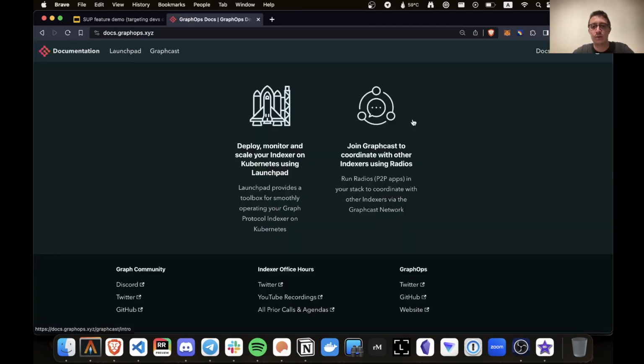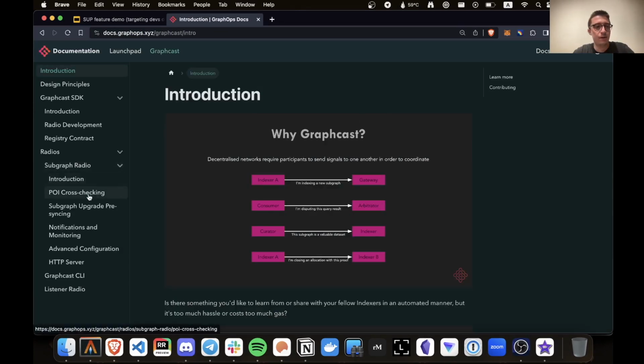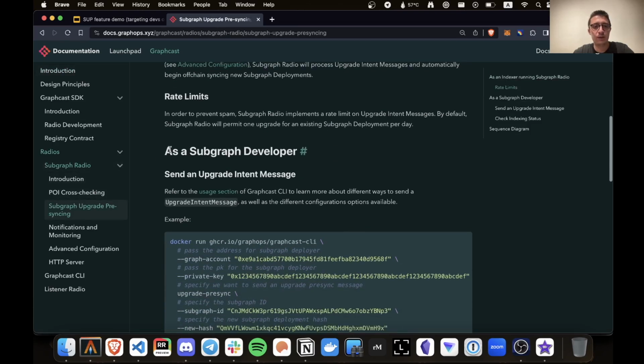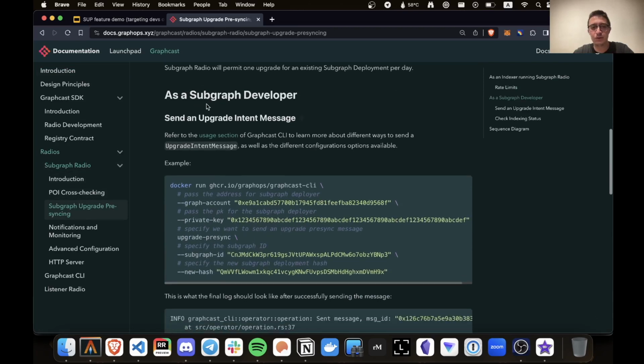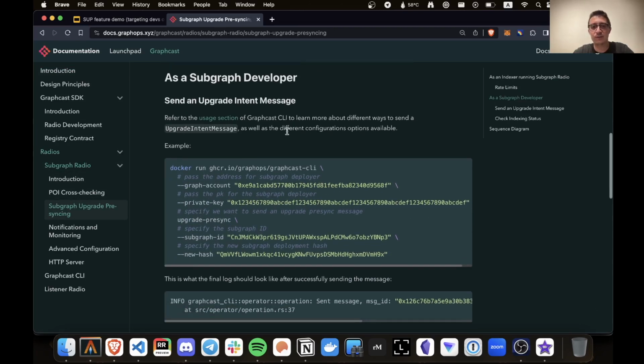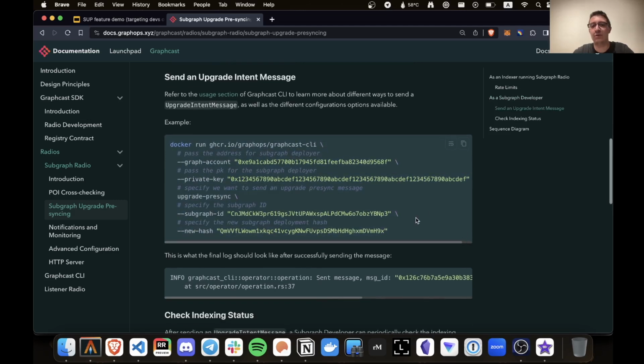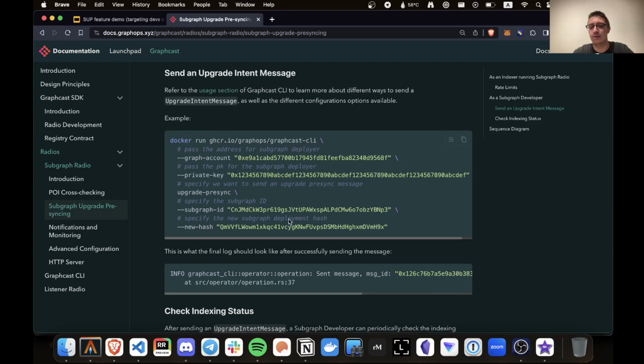If you go to our docs and then go to Graphcast, Subgraph Radio, Subgraph Upgrade Pre-Syncing, and scroll down to the As a Subgraph Developer section, it will tell you that you need to use the CLI and just run this command. The easiest way to use the Graphcast-cli is using it as a Docker image, because you can just pull it from our GitHub container registry and run it without ever installing anything locally. You just need to have Docker installed for this to work.